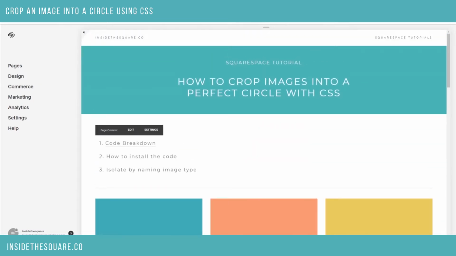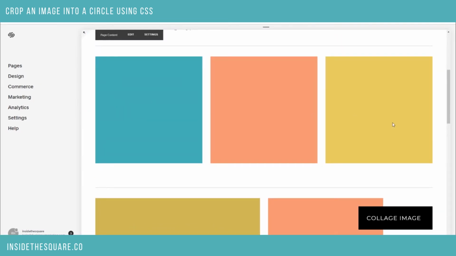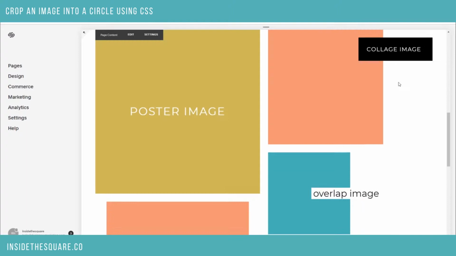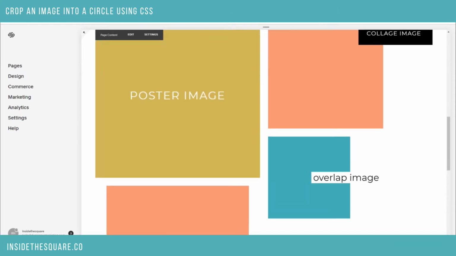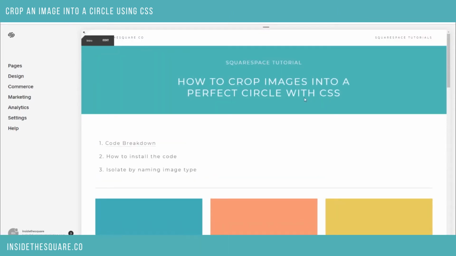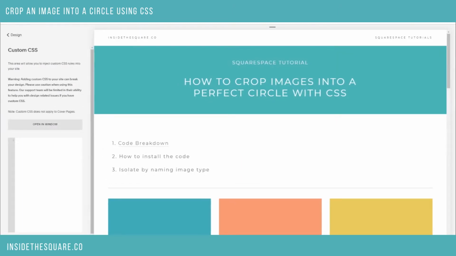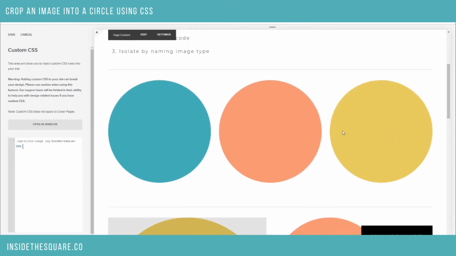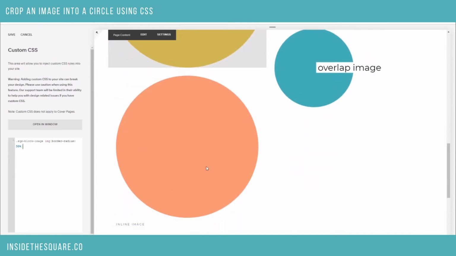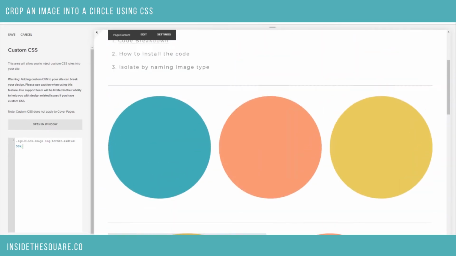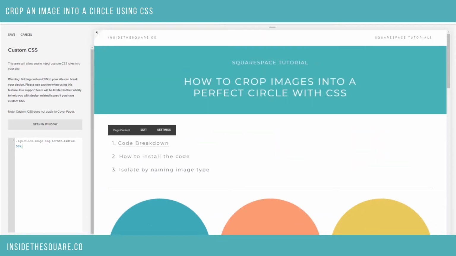I have a few square images here on my website. These are standard image types. Then I have poster, collage, overlap, and inline. So let's take a look at all of these, shall we? To install the CSS code on my entire website, I'm going to select design and then custom CSS. Now I'll paste that code that's beneath the video here, and we'll see all of the images have now been cropped into perfect circles. Pretty cool, right?